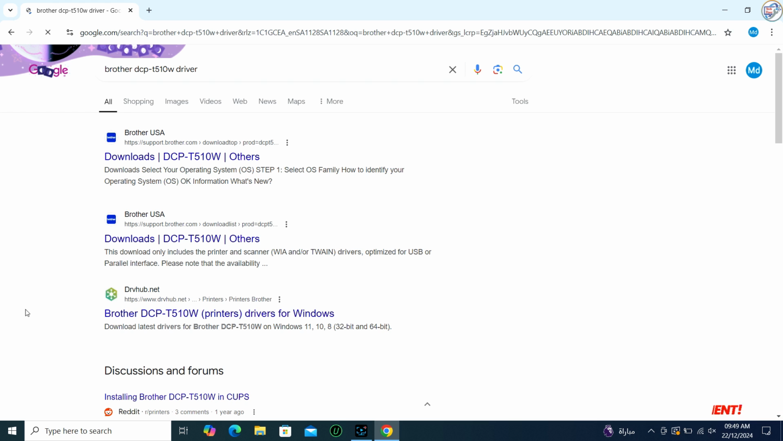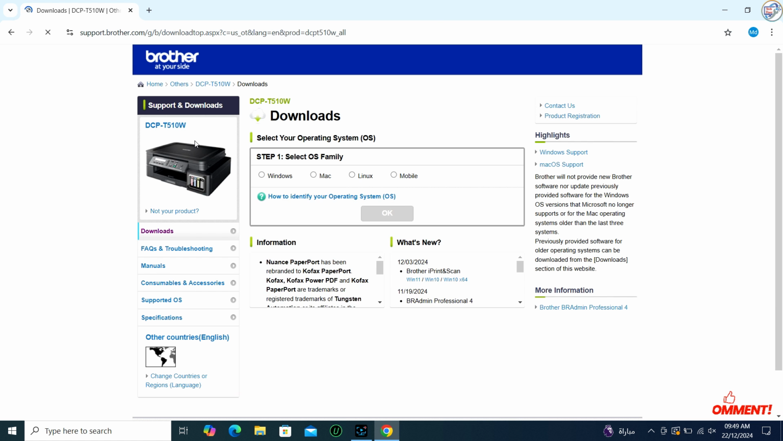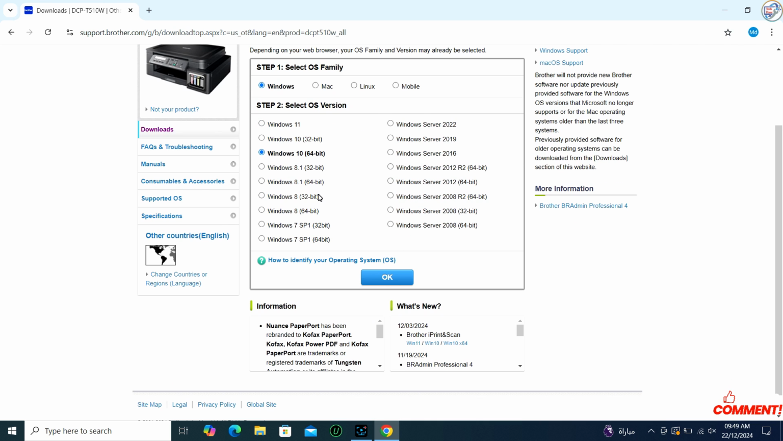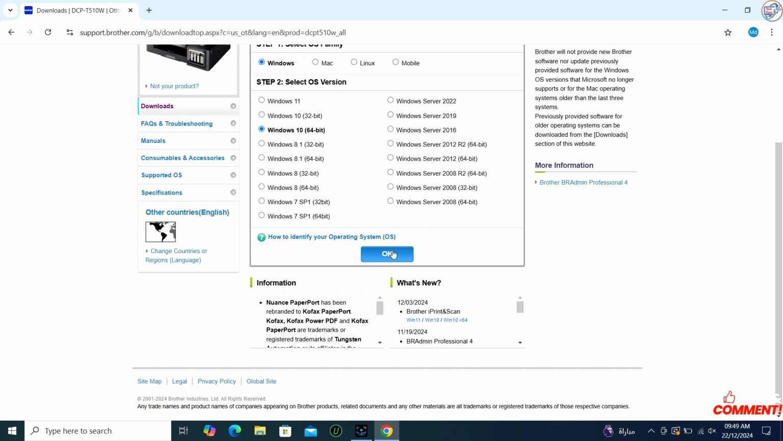From the search results, click on the official Brother support website for that printer model. The website should automatically detect your operating system. If it doesn't, select Windows 10 from the list of operating systems provided.